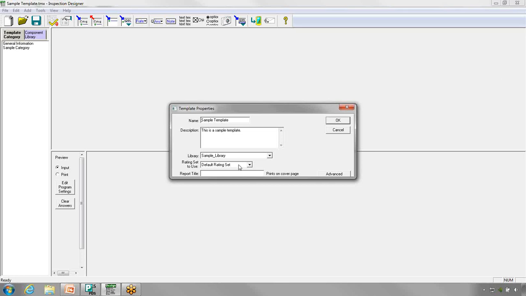Rating set to use is where you select what rating set to use for the template. Each library can have multiple rating sets, and so you can choose to use a different rating set for each of the different templates that share that same library.